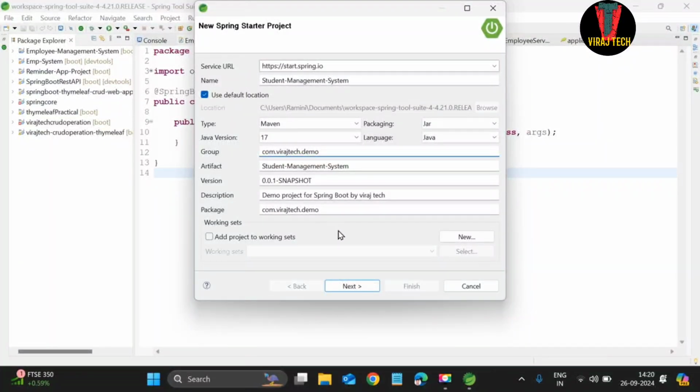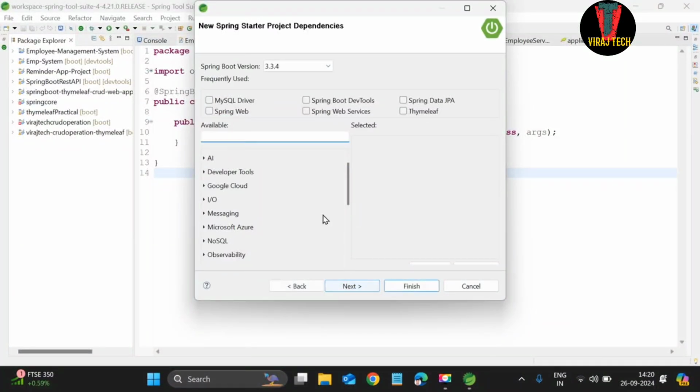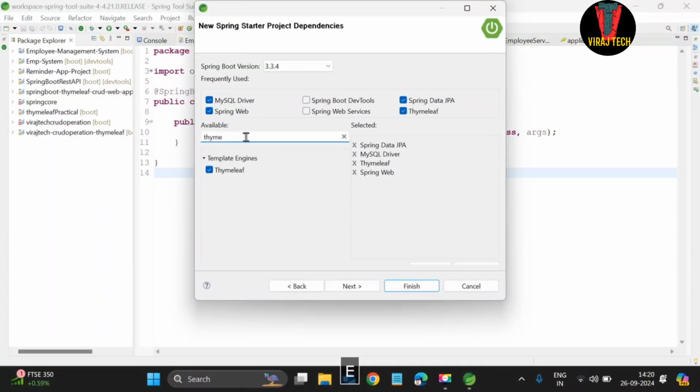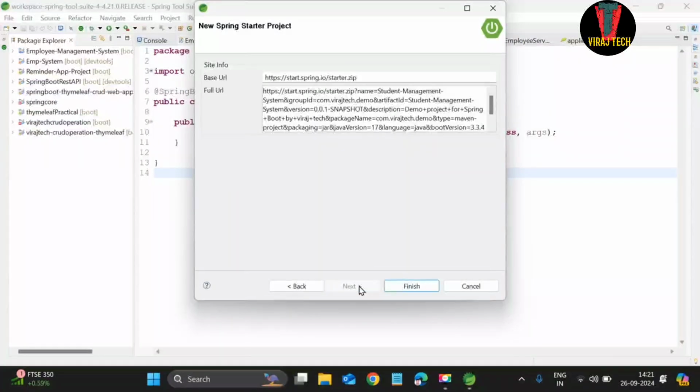This is our package name. After that click on next, and here you can select the dependencies: MySQL Driver, Spring Data JPA, Spring Web and Thymeleaf. If these are not visible to you, you can search from here, like Thymeleaf, and select it from here. All the selected dependencies will appear here. You can also check their names from here, and after that click on next, and then without changing anything, finish.